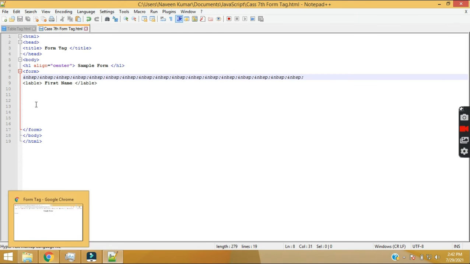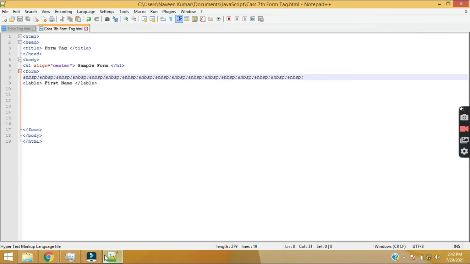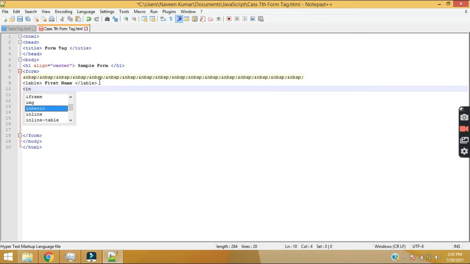Save it. Now let's check it. So you can see this much space is being provided by using NBSP. Label. Now you have to input the data. So input type is equals to text.